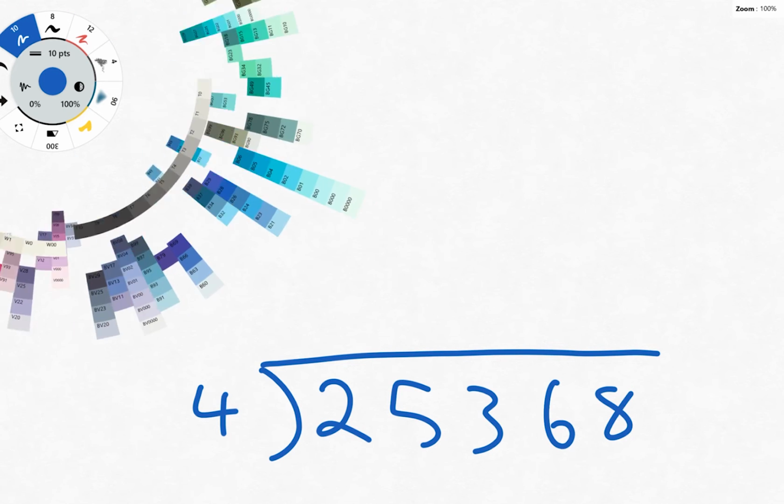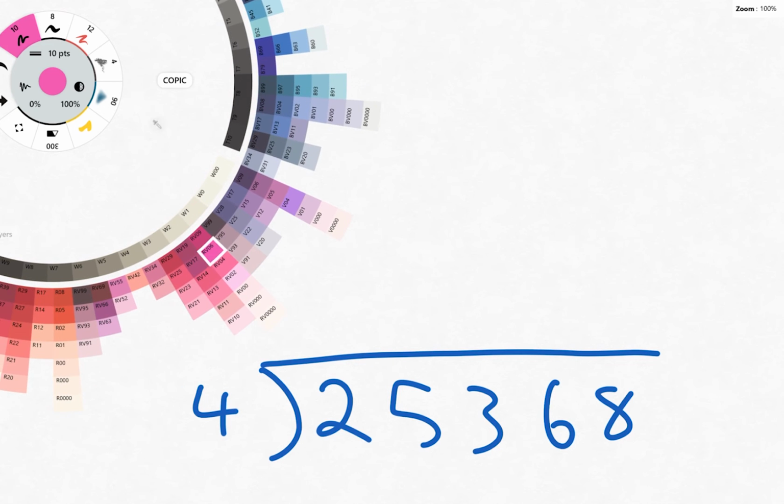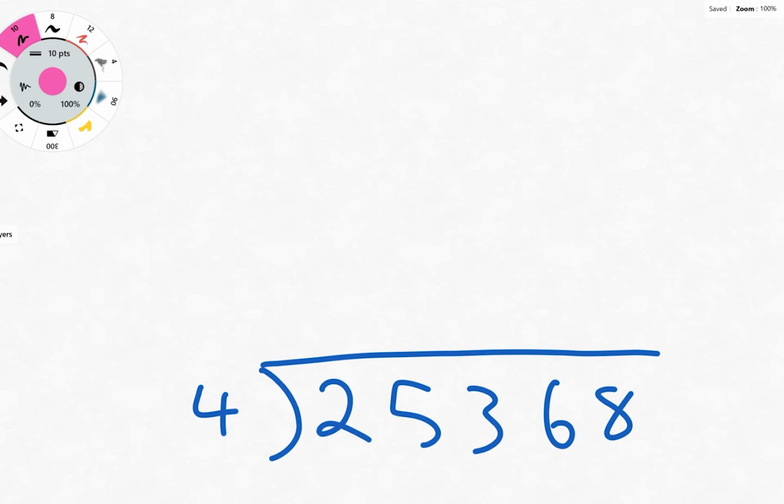Alright, now let's start. Let's choose another color to make it look a bit better. Let's go pink. Alright, first off, we want to do 4 into 2. Now I know that doesn't work because 4 is larger than 2. So automatically we go to the next number. We combine those two. And we take 4 and bring it into 25. I can also place a 0 there because of that. Okay, 4 into 25. We simply go through our times tables to figure that out. 4, 8, 12, 16, 20, 24. I've got 6 times there. And a remainder of 1, making our new number 13.